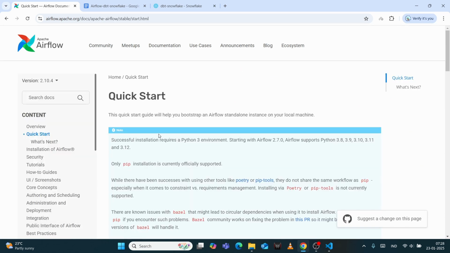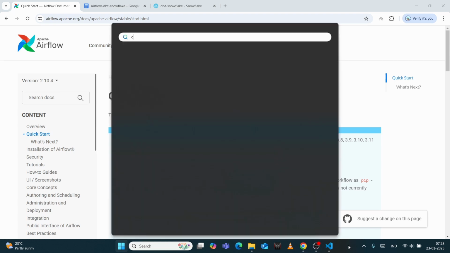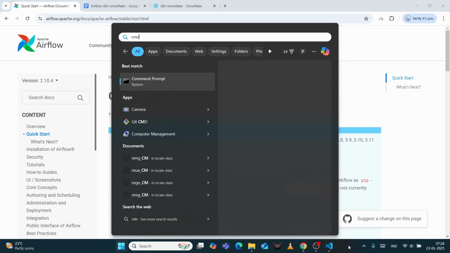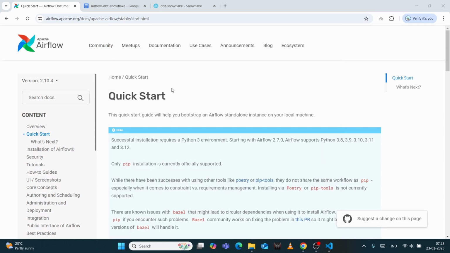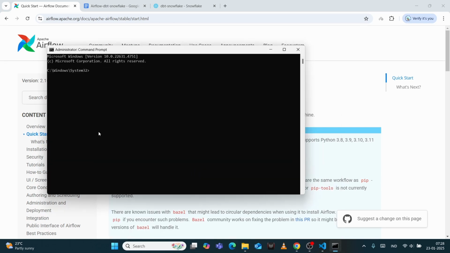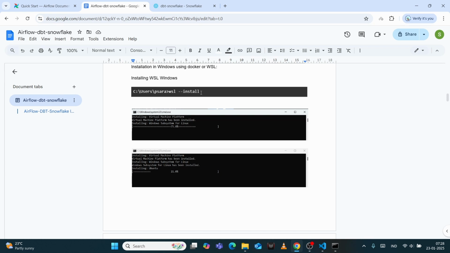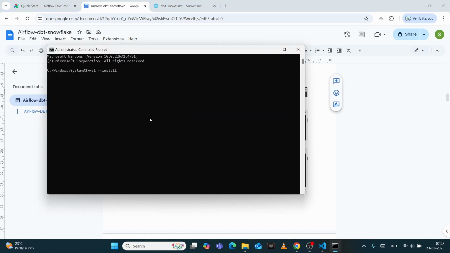There are certain steps we need to do before installing Airflow on the Windows machine. We cannot run Airflow directly on Windows, so we need to open a WSL environment, a Linux-based subsystem in Windows. Open the command prompt in administrator mode, and then follow some steps, as you see here. You need to install WSL on your Windows machine.